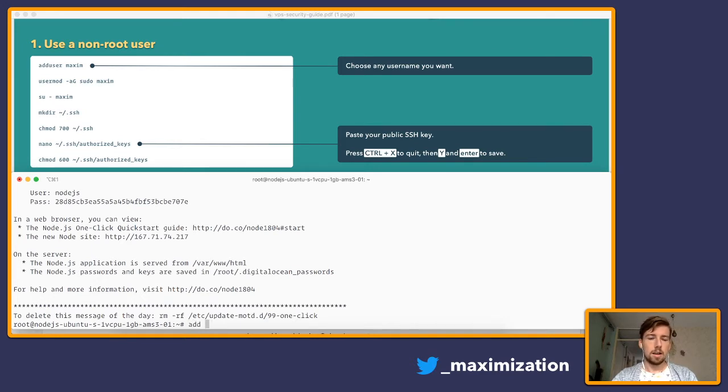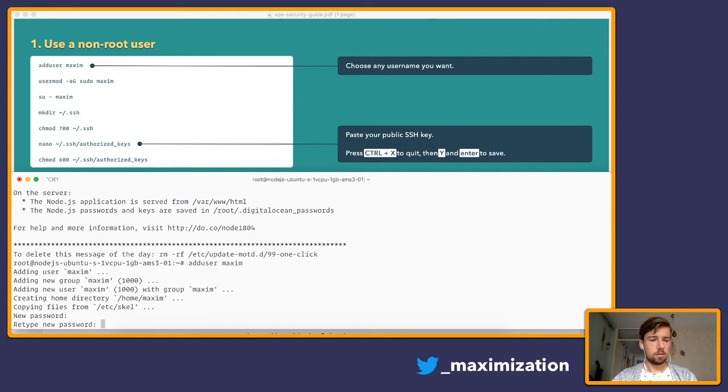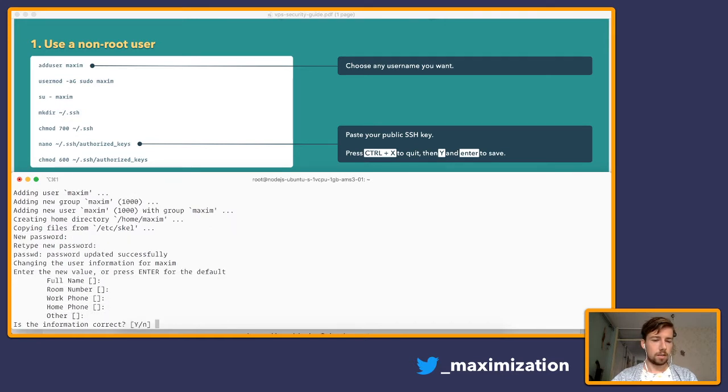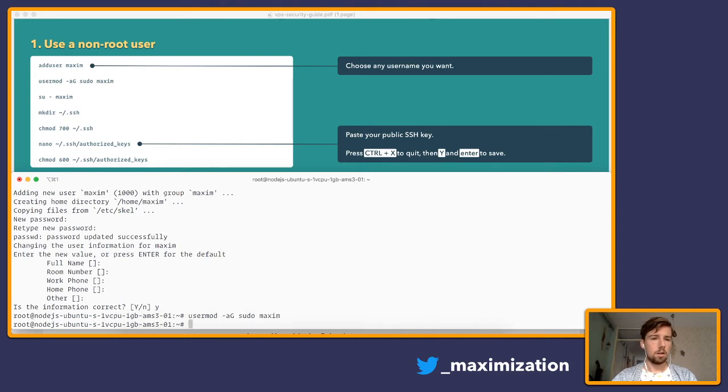So let's do that. Add user. I'm going to name it Maxim. Passwords. I'm just going to choose a password. Yep. I'm going to press enter, leave everything as default. Yes. Okay, there we have it. I'm going to add the sudo group to the user with the usermod command, usermod -a capital G sudo. Sudo is the group, Maxim is the user. I'm going to add the sudo group to the user so that I can run commands as root.